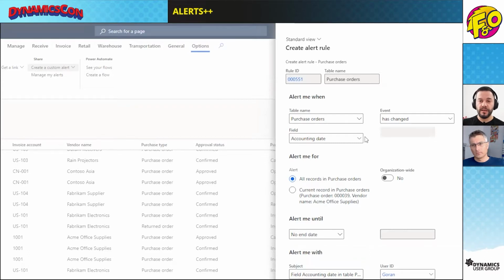So if you want to enable an alert rule for any change on a record, then you're going to set up the field to be on the modified date and time field. For you to be able to select that field in this list, you first need to add it to the grid. So in this case, in the purchase orders grid, and then you have it available over here. Oh, thank you. Sure. So let's continue.